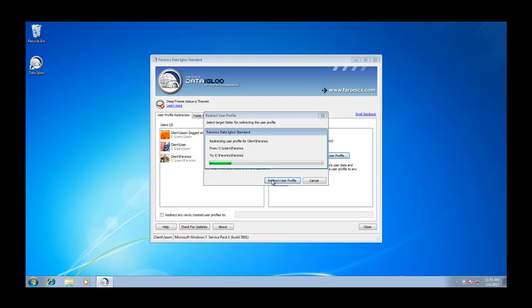What this will allow is for the user to store data in my documents, retain their favorites, change their desktop background, for example, create icons on their desktop, customize their work environment, while still having Deep Freeze provide the protection to the operating system, the registry, and whatnot.